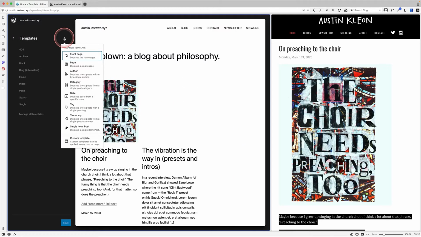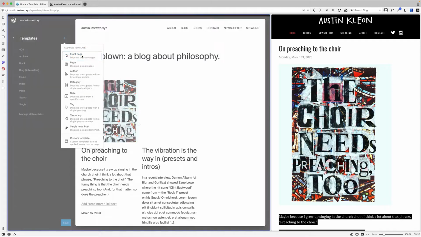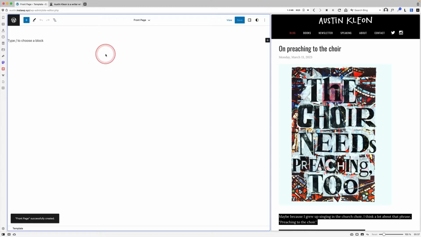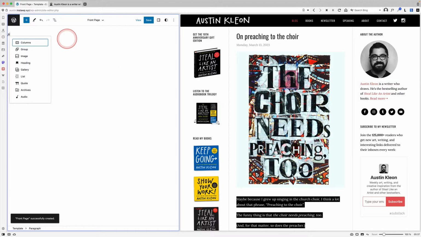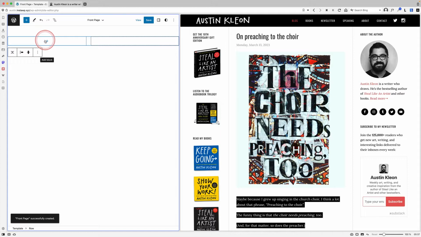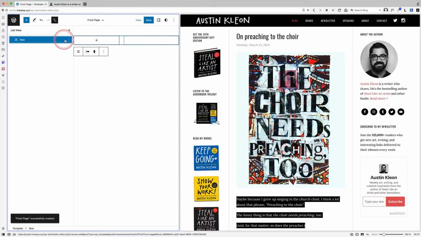I'm going to start with a new template, and I'm going to add a new front page template. That will just give me complete control over the front page. This will now be the front page of my site. And so I'm going to start by adding the row block here. And I'm then going to group that. So let's open up the list view and group that.